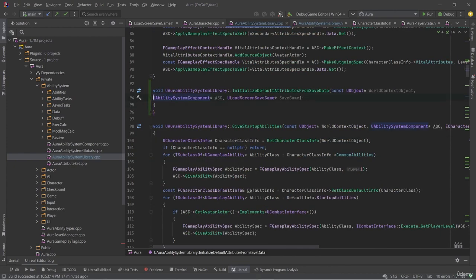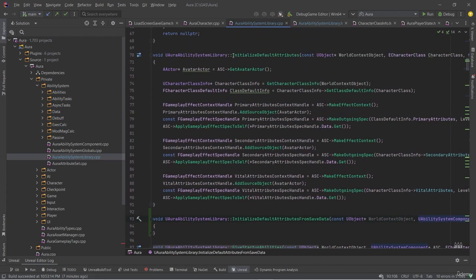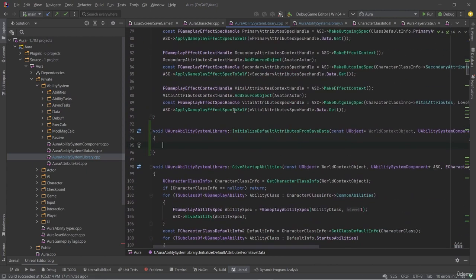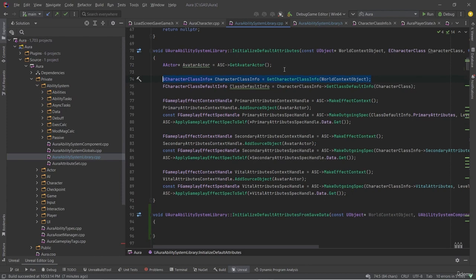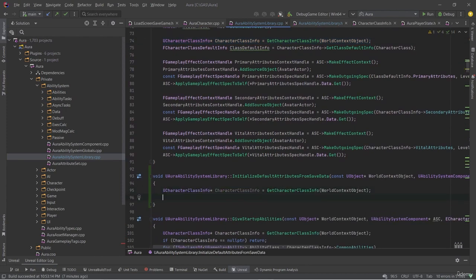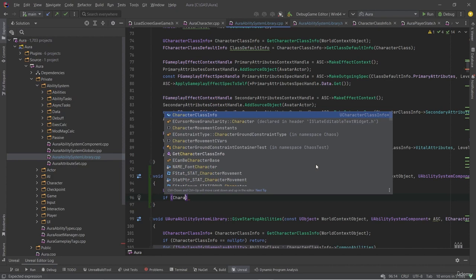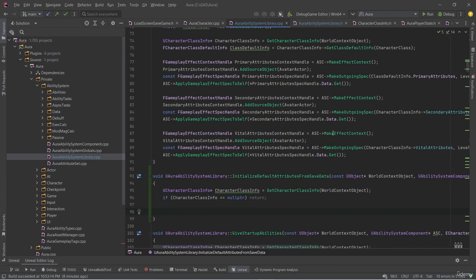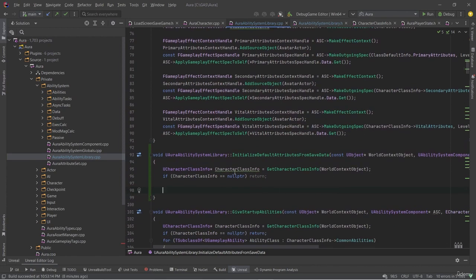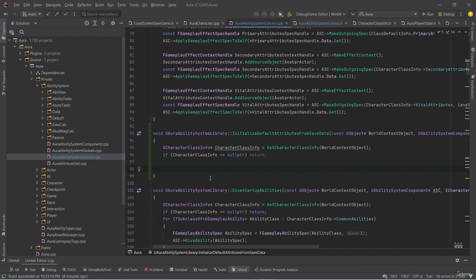Now, what are we going to do here? It's going to be similar to initialize default attributes. For one, we do want to get character class info, and we're doing that on this line in initialize default attributes. So we're going to get that character class info here. And if this character class info is a null pointer, in other words, we're on a client, I'm going to return. So if character class info equals null pointer, return. Now, from character class info, I'm going to get those primary attributes, the set by caller version, and I'm going to assign set by caller magnitudes to it.